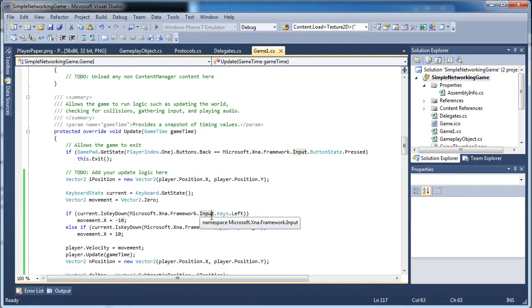Now, since we have using System.Windows.Forms at the very top, we need to provide the full name of the actual Keys.Left, the Keys enumerated type. So we need to say current.isKeyDown Microsoft.Xna.Framework.Input.Keys.Left. It's a very long thing to do, but if we want to have a message box, that's what we need to do.